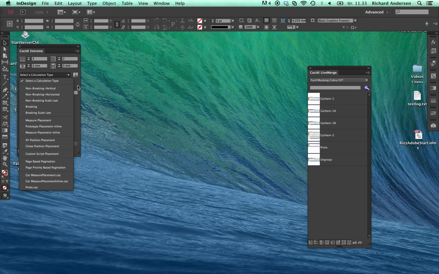We will focus on those that you will normally be using if you are creating manuals, price lists maybe, or books. So it will be the measured placement, measured placement inline, and prototype placed inline. We will discuss a little bit what the difference is between those three different kinds of AutoCalc methods, and let's start with the first one.